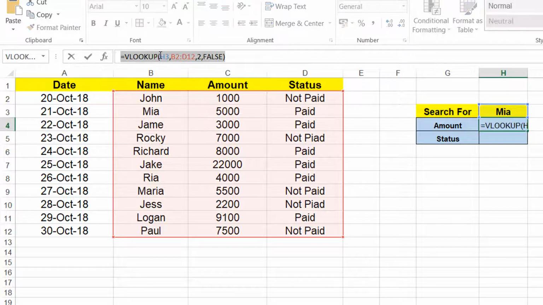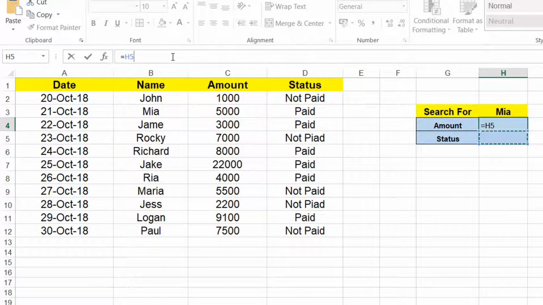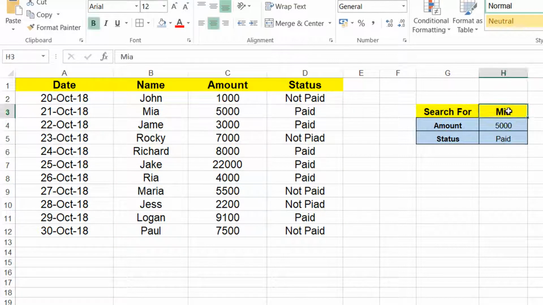We have to just copy this formula, press escape, and then in this cell we have to write the formula. In this case we have to show the status. So column 1 is name, column 2 is amount and column 3 is status. In the previous one we searched for the amounts and in this one we will search for the status, which is 3, and there you go. When I search for Mia it gave me an amount of 5000 and the status shown is paid. When I type Paul instead of Mia, it will search for Paul and there you go, it has given us an amount of 7500 and the status not paid.